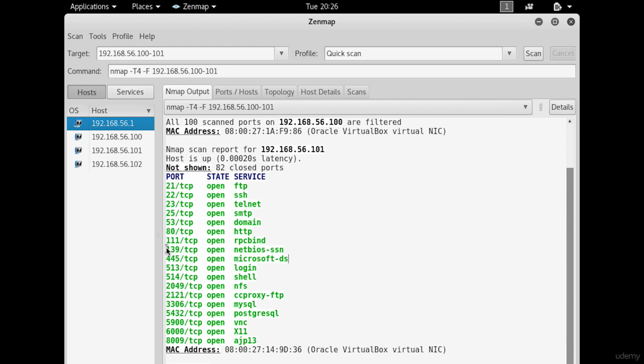Notice though that there's not a 135, which is another NetBIOS port that's commonly seen on Microsoft. So what this is telling me is that this machine, which I think is Linux, is running some Microsoft services, and they're probably running Samba to do file sharing with Microsoft. If it had 135, 139, and 445, I would assume it's a Windows machine, but we're going to be able to determine it later when we do our enumeration.